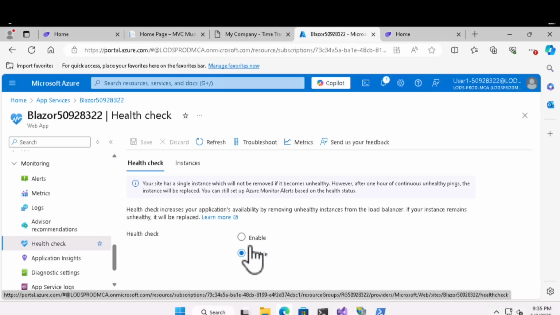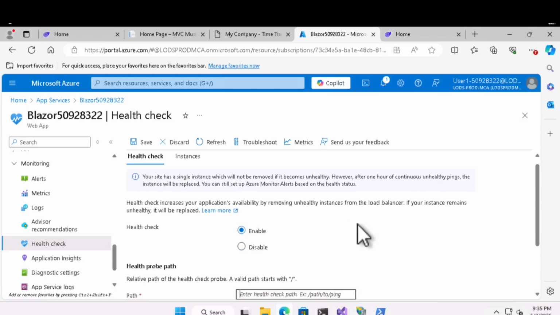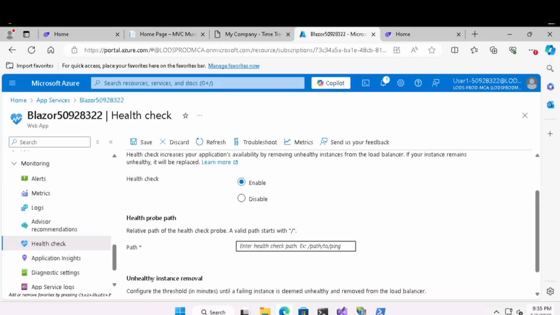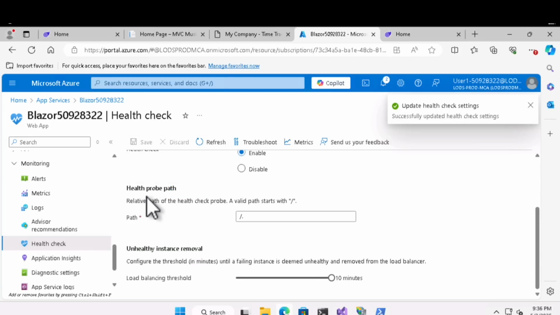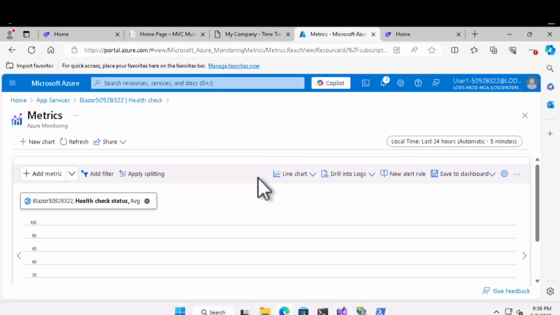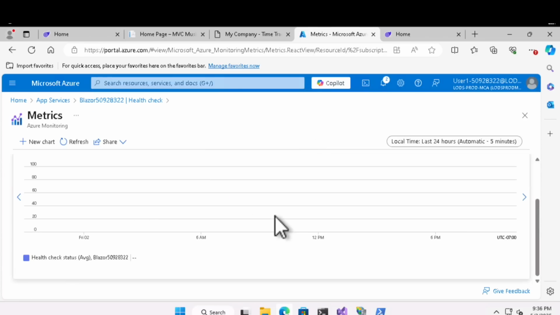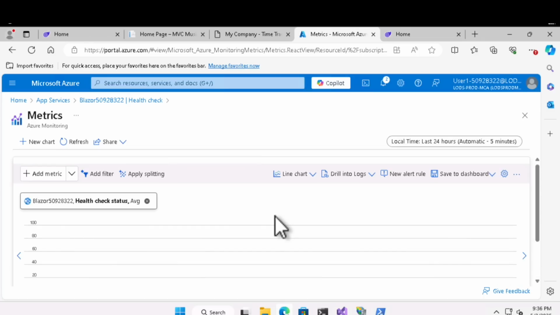By default it is disabled, so you can click on enable and just provide the path, and I'm going to click on save and click on save. Now here you can come in and click on metric to see any sort of health related issues. Now it has not been busted and doesn't have much load, but in case you want to constantly monitor the health, this provides good visibility. Here you can actually see a line chart, area chart, and things like that, depending upon how you want to view it.